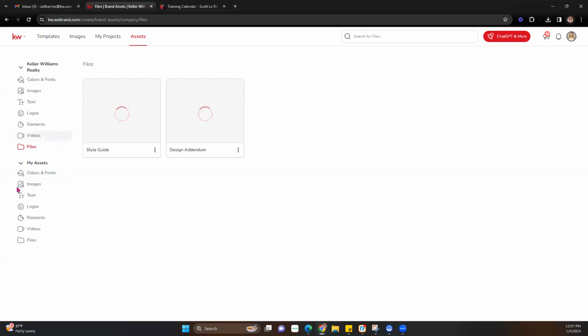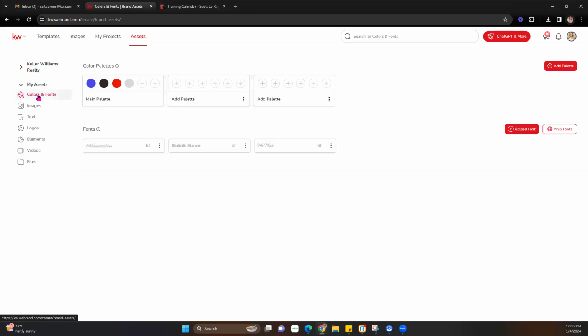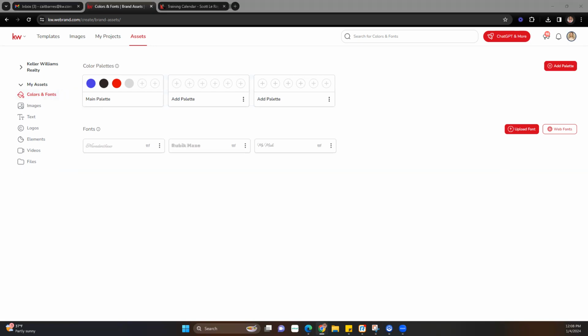Now we'll take a look at the My Assets. So My Assets are assets that you can add for yourself. Again, that makes them easier for you to pull in for your specific marketing piece. So if you were to have specific branding colors or fonts that you like to use, whether you're on a team or you've just branded yourself as an individual, you can create those here so that you can easily pull those and use those every time.